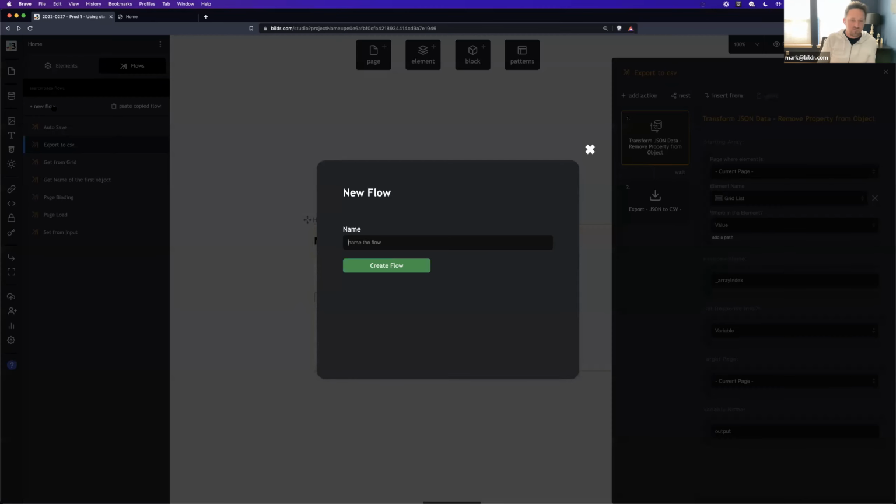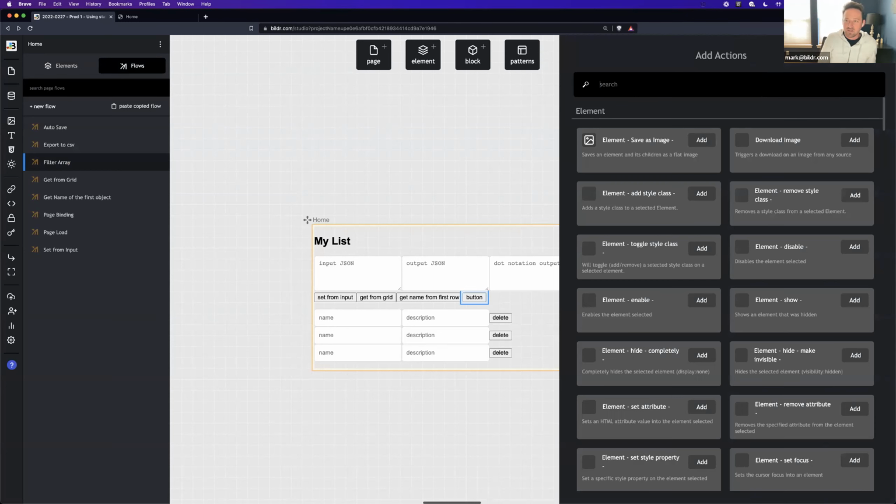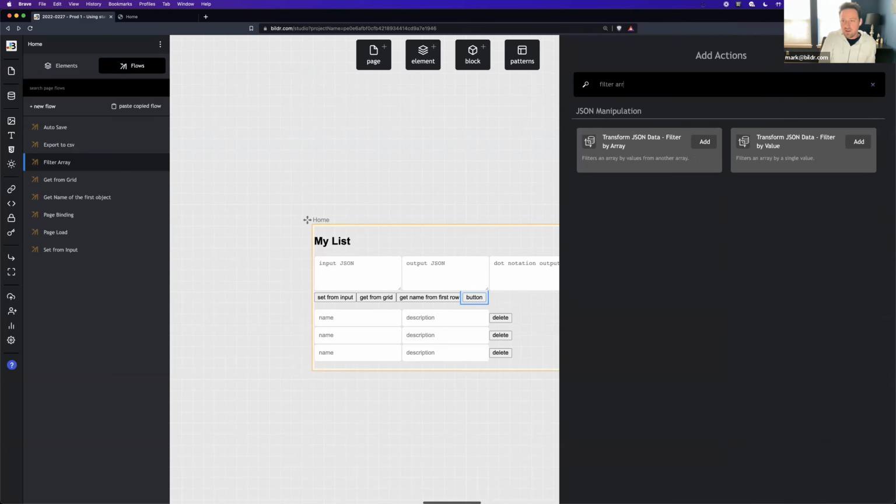Let me add another new flow here called filter list. It's really filter array, and the action is actually called filter array. And there are 2 of these. Is this what you were going for, Drew?